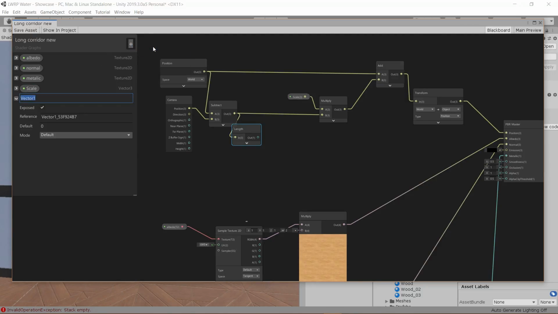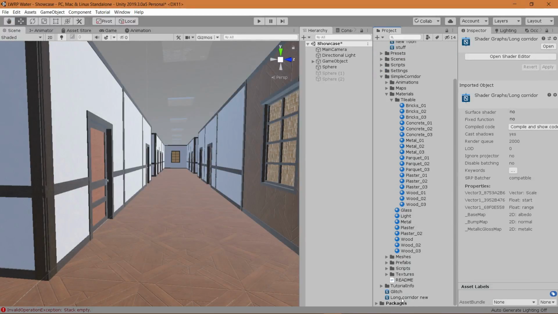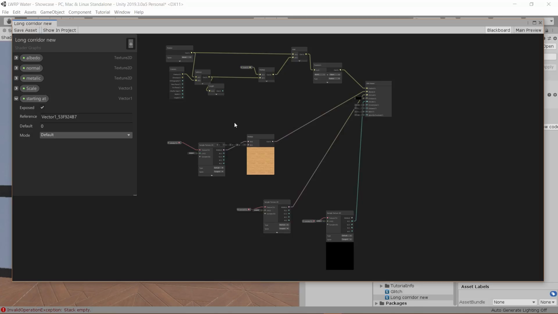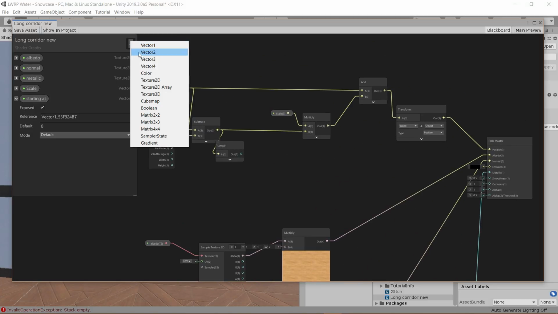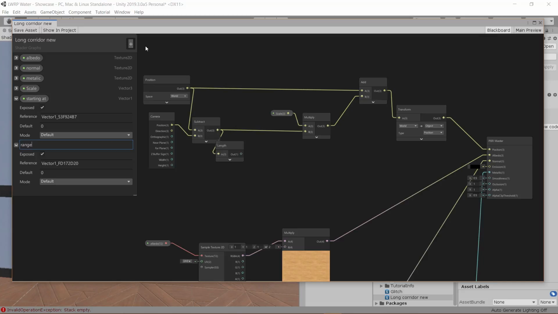So one is for starting at, let's say, and I'm so inconsistent in naming these. This is a glitch in Unity 2019.3 alpha. Sometimes when you add these, then you can't do anything. So let's just save and remove the whole window and open it again. And let's go back again and create another one, which is range, which will do the same. Save.